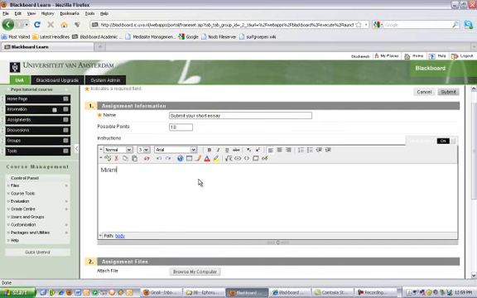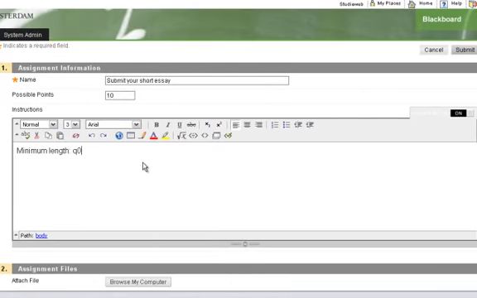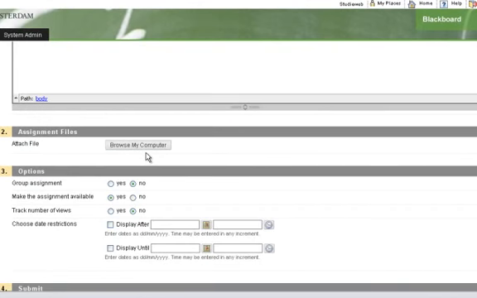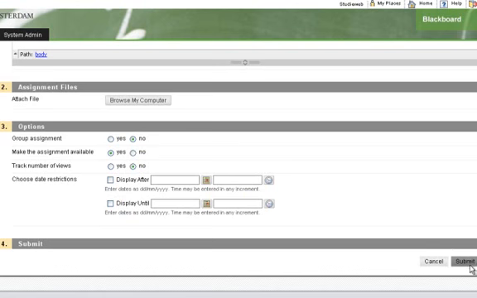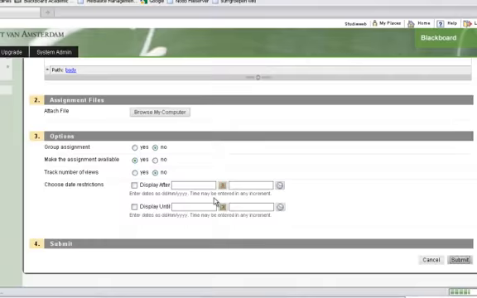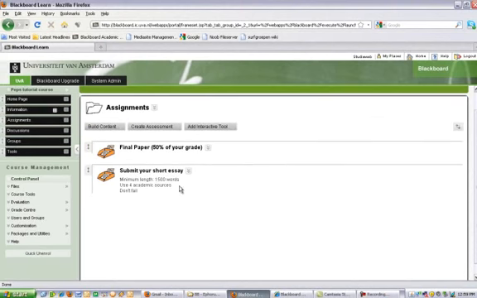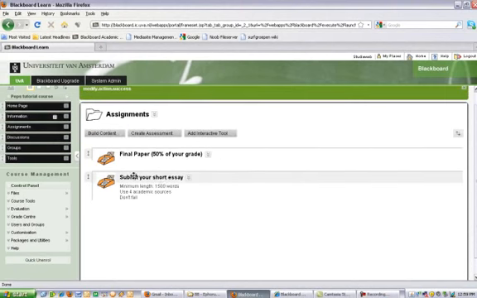Let's say minimum length 1500 words, use 4 academic sources, and don't fail. So you can ignore most of these options. You can choose to let it appear at some point, but you don't have to. And once you're satisfied, just press submit. And this is basically everything you need to do for students to be able to submit an assignment.